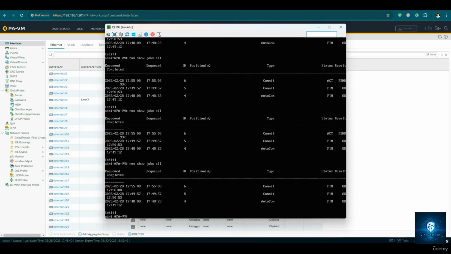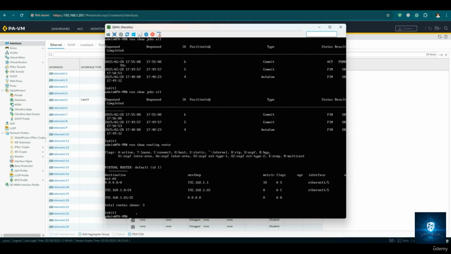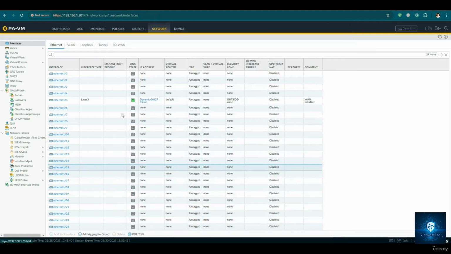All right, the commit is successful. So what I can do here is run show routing route. If the DHCP has taken an IP address, then I should see a default route here. And yes, I have a default route, and I can see this as the interface. Okay, great. So I can go and check here also.